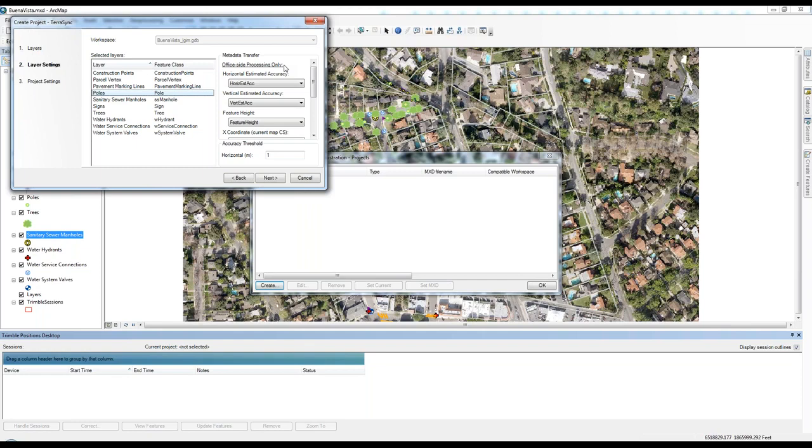There are other workflows in Trimble Positions that we support where the metadata is transferred both in the field and in the office. So for example, in the ArcGIS for Windows Mobile workflow, the settings you make here also apply in the mobile, such that while you're collecting in the field, you get those attributes populated in the field as well. In this case, it is just when you bring that data back in.